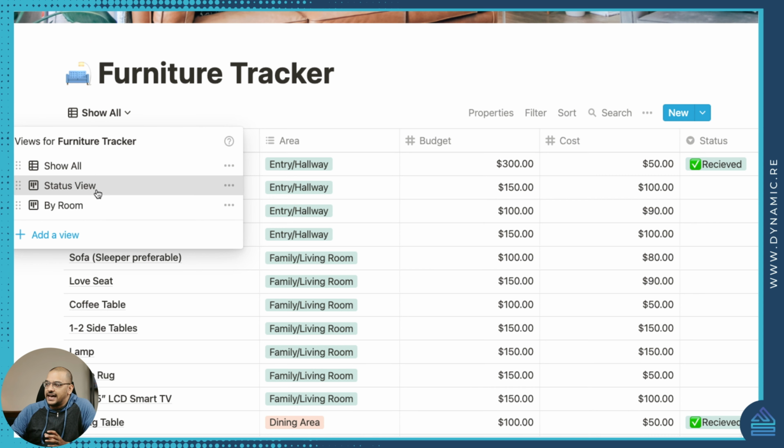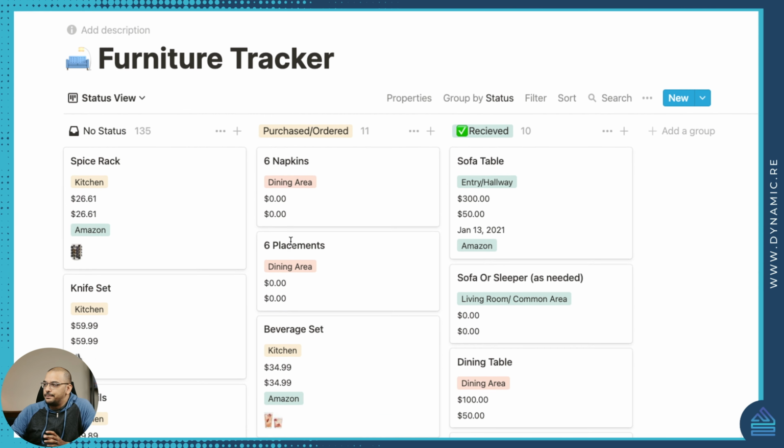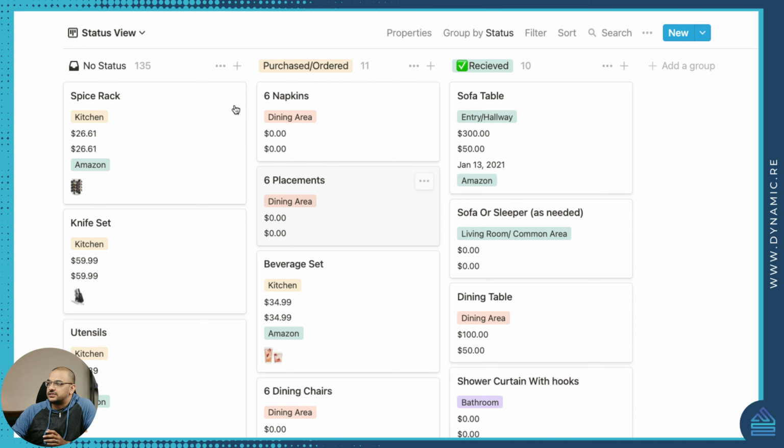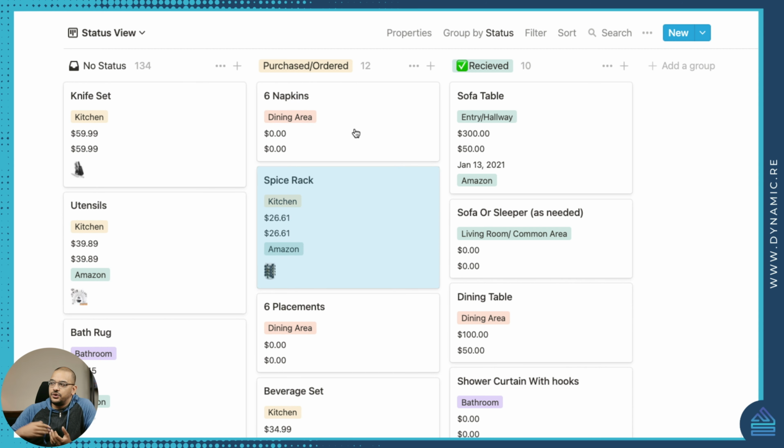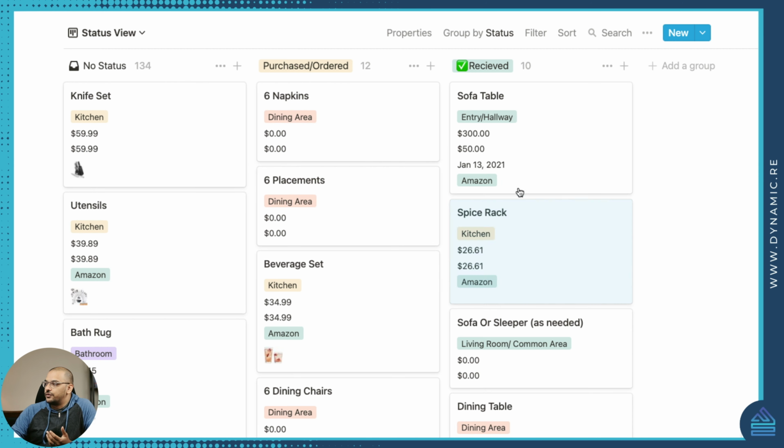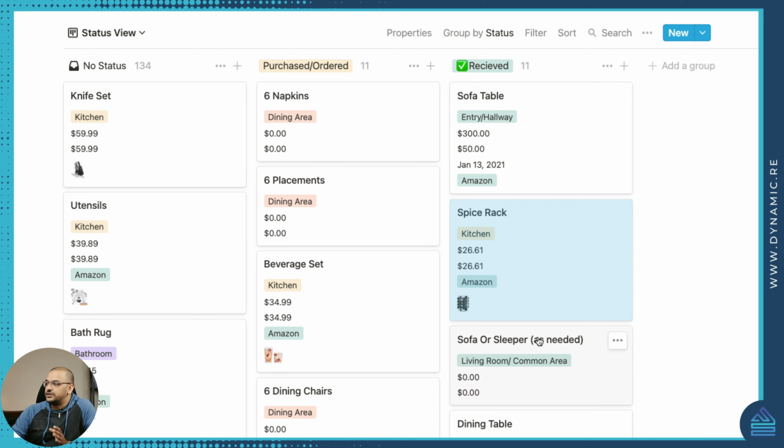So as far as status view, this is best when you are setting up the place. So you have a list of all the things that you need. You can drag them on over once you've purchased those items, and then once they're received, you can drag it on over as well. And so now you know that they're received and you're good to go. So that's the main reason for this view here.